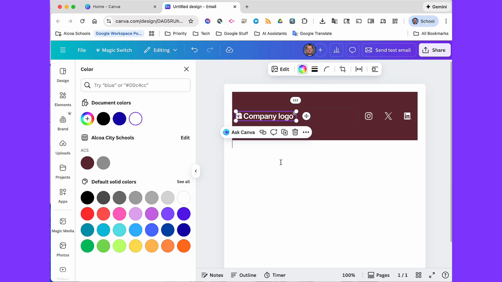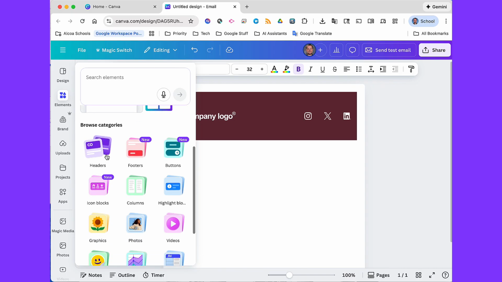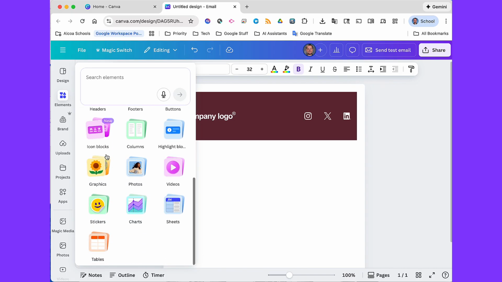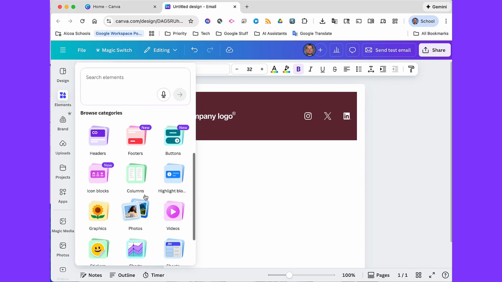All right, let's look at some other things that we can add. We'll go back to Elements. All right, we were just there in headers. We can bring in some graphics, some photos, column data, tables, charts, videos. Look at all these things that we can bring in.